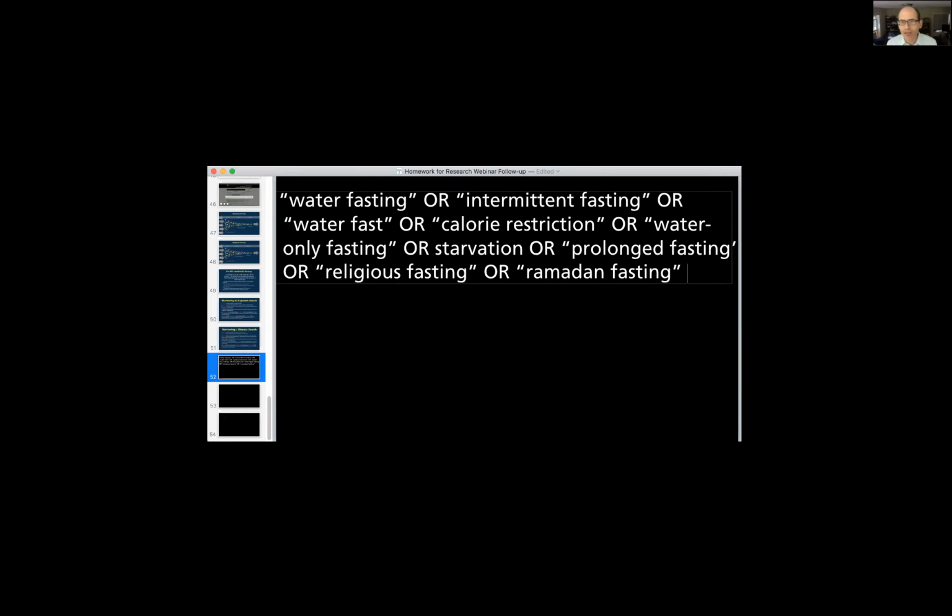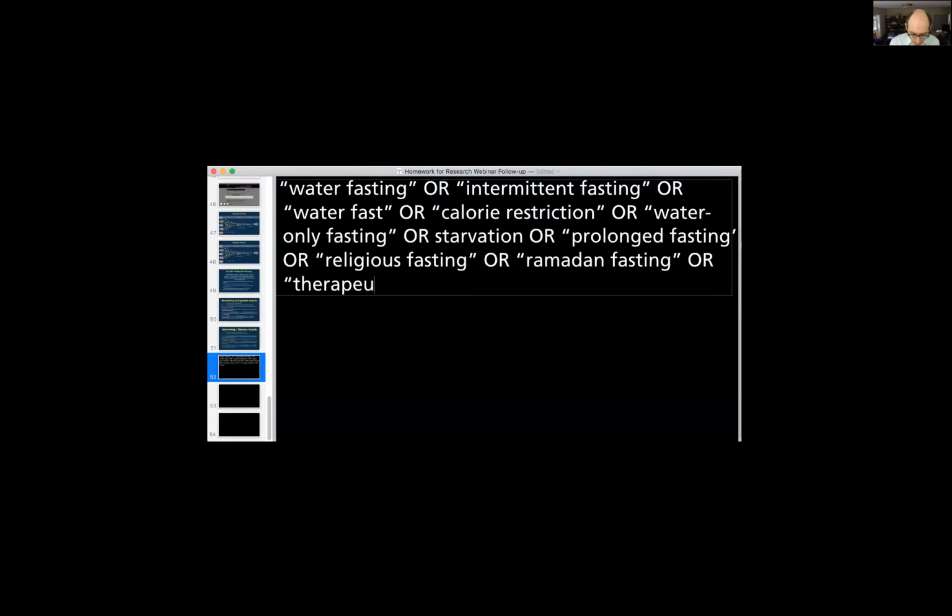Laniki has another one, therapeutic fasting. Let's try that. Therapeutic fasting. All right, did I spell that right? Okay. Ooh, that's another good one from Acuthian. Wow, you're just on top of things. Or fasting therapy. Fasting therapy. These are fantastic. Anything else?